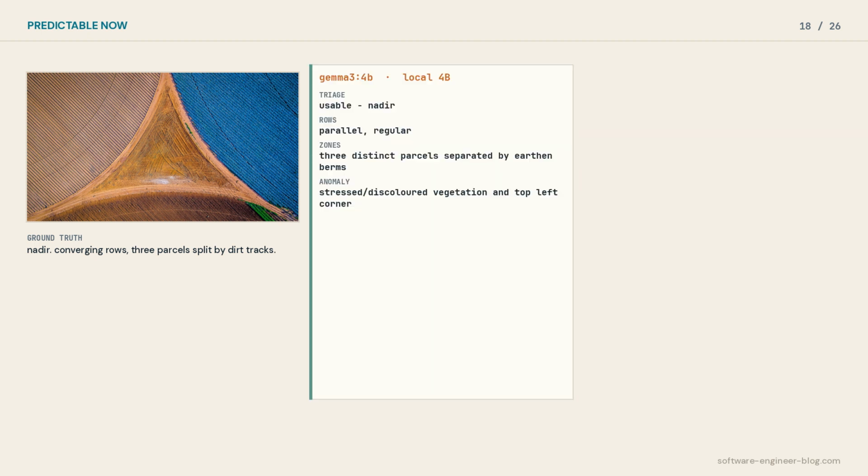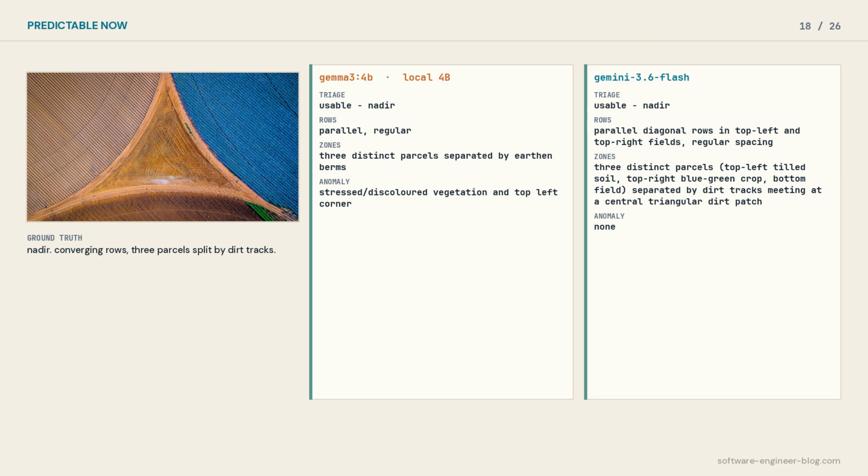Converging rows against a hard boundary. Both models handle it. Three parcels, dirt tracks. The small model adds stressed vegetation in the top left corner. By now, you can predict that sentence before it appears.